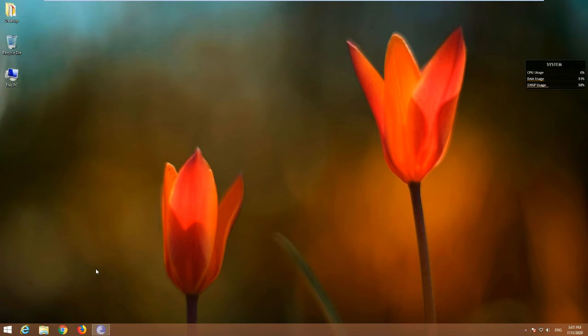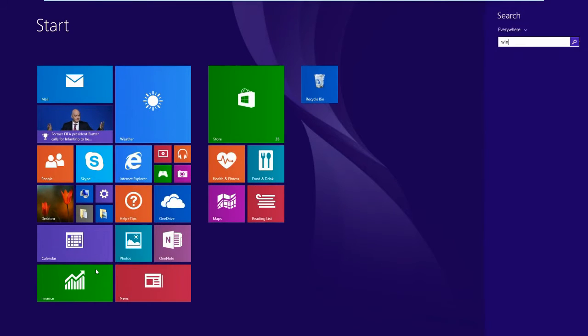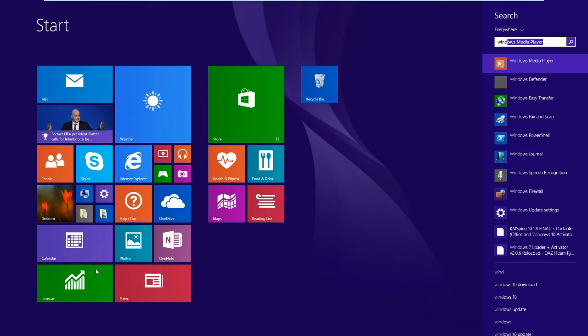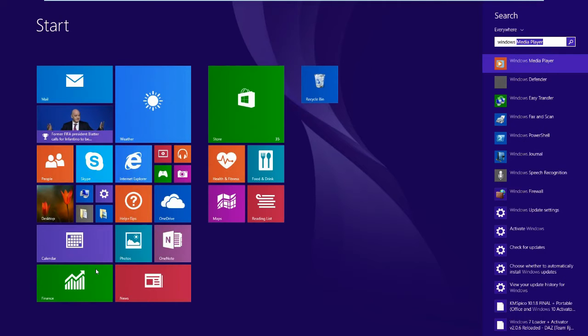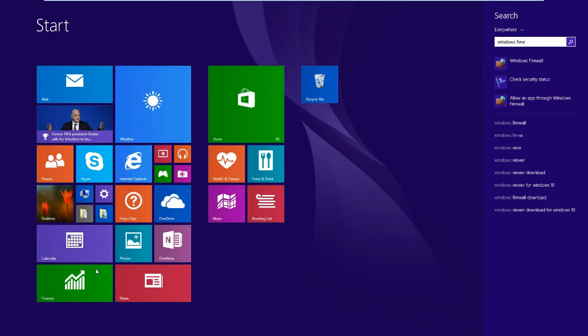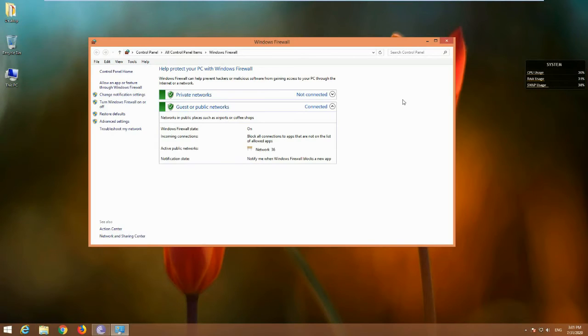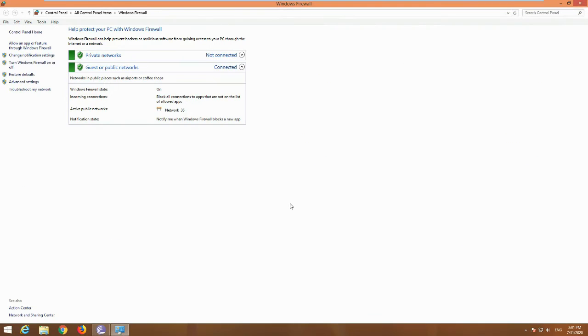So to start with, you just type Windows Firewall. So go to Windows Firewall. You can go to Control Panel and click All Control Panel Items. You can go to Windows Firewall from there also. All these firewall functions need elevated permissions. Make sure you have elevated permission to access the firewall.